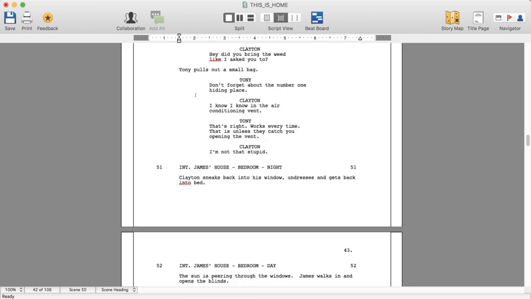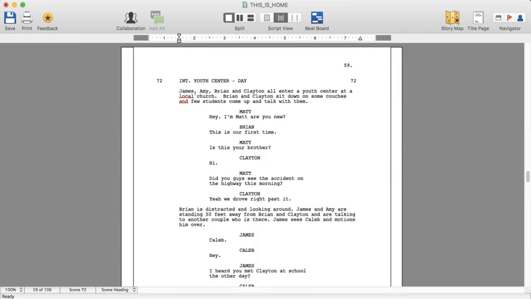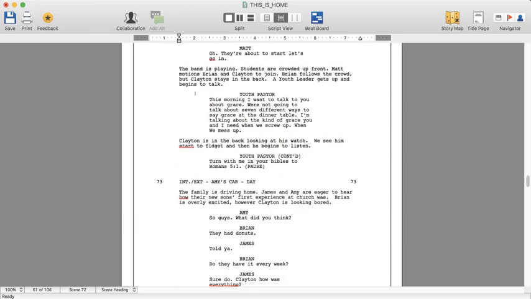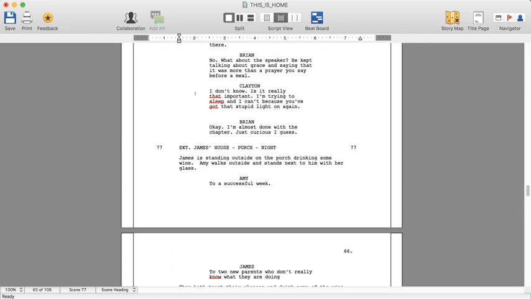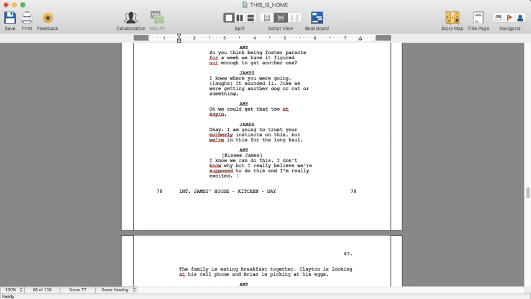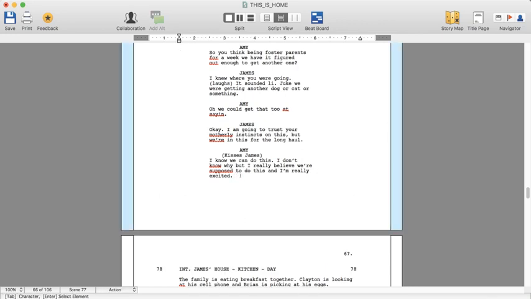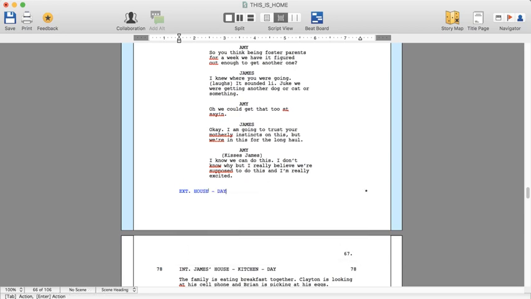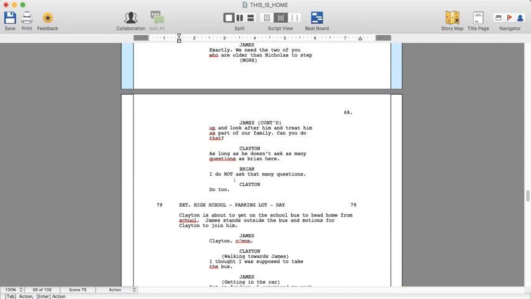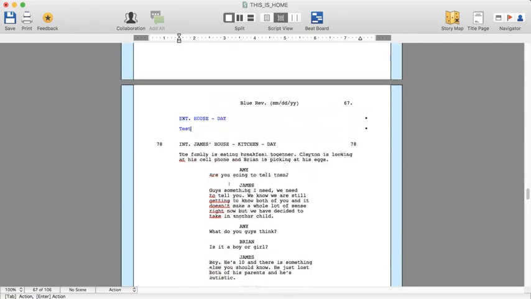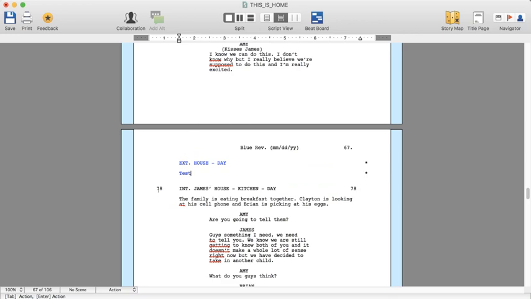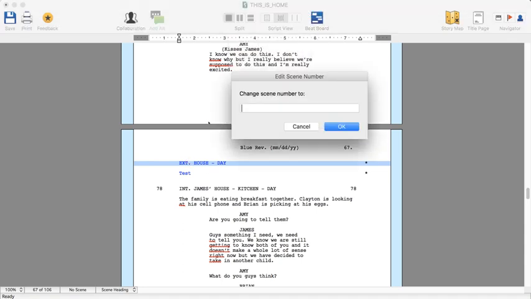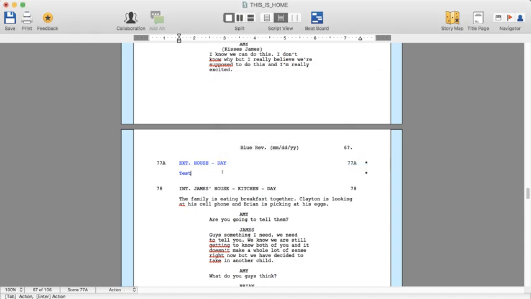Okay, so now we want to add a scene. So let's go down here to the bottom. We're going to add a scene after scene 77. Okay. So we'll call this exterior house day test. And what we want to do, where'd it go? Is we know it's before 78 and it's after 77. So I'm going to come in here, select this production, edit scene number, and we're going to write 77 Apple. And that is how we add a scene.